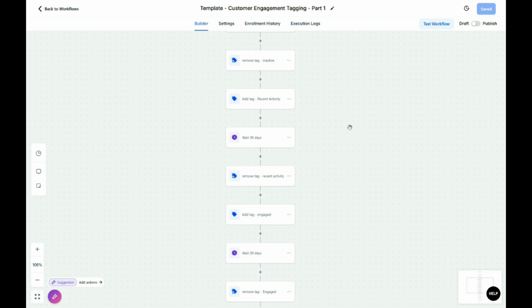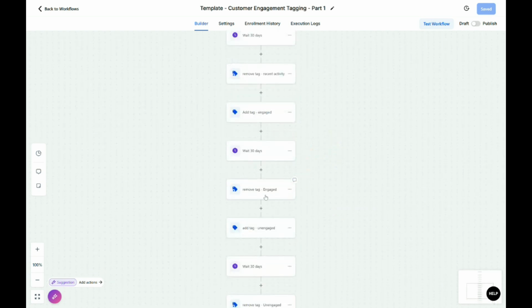Now, what happens if somebody receives your email? Let's say, for example, they're down here. They've had the engaged tag removed and they're suddenly in the unengaged tag section. They get an email from you and this time they open it. Well, if you remember, part 2 of the workflow removes them from part 1. So they would immediately be removed from this workflow. Then they'll be added to the workflow again.